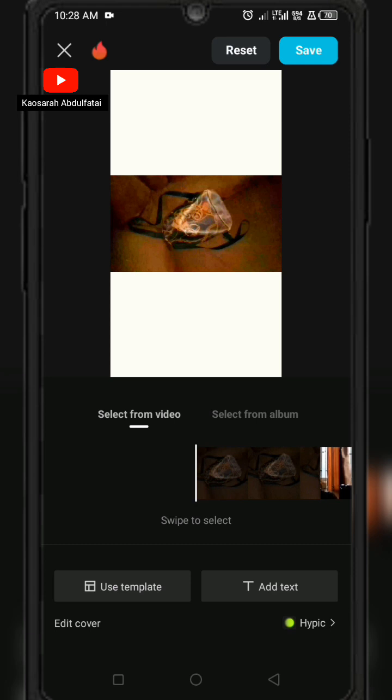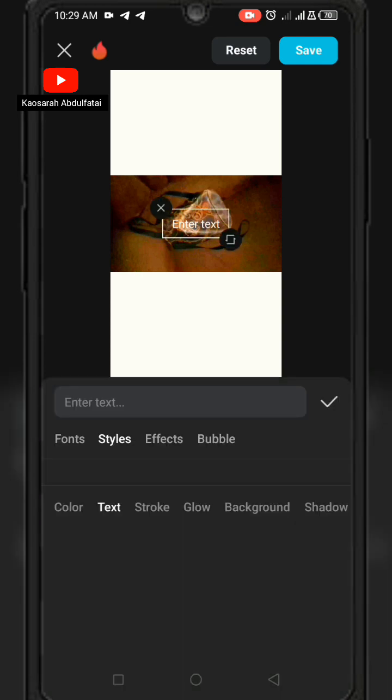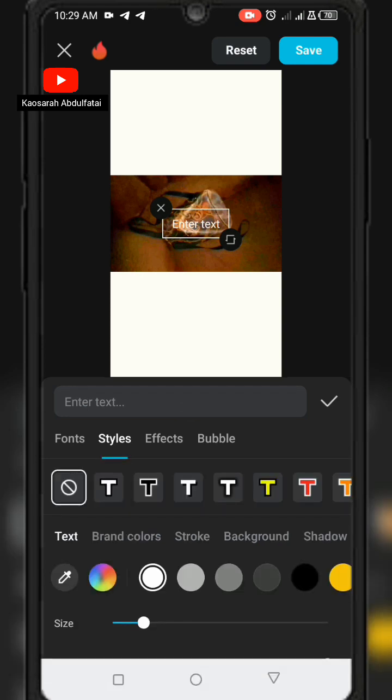So now we have the template and the add text. You can use the template or the add text. For now we want to do the adding of text, but before we even do that, we want to do this aesthetic type. To do that, you click on add text. When you click on add text, it brings out enter text, so you tap on enter text and your keyboard will show.